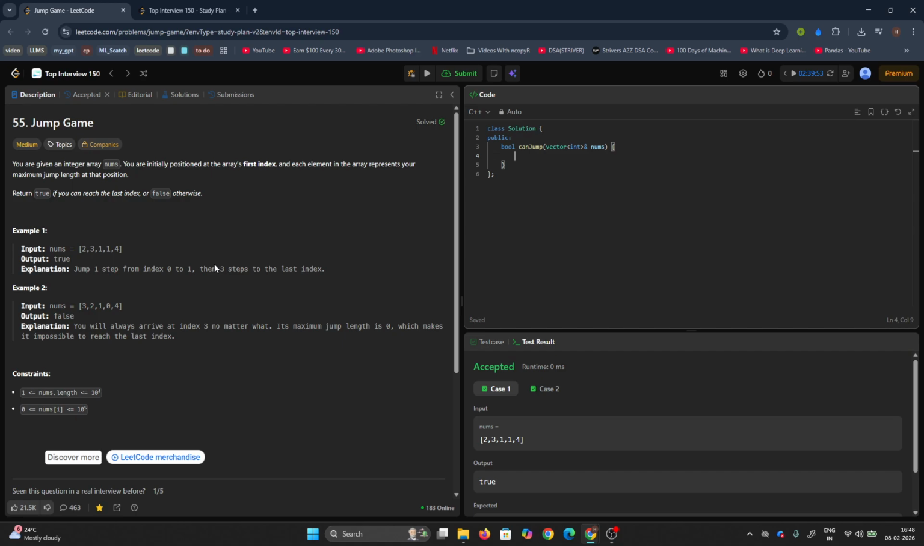You are given an integer array nums. You are initially positioned at the array's first index, and each element in the array represents your maximum jump length at that position. Return true if you can reach the last index, or false otherwise. So basically what this question is saying is, let us take the first example only.